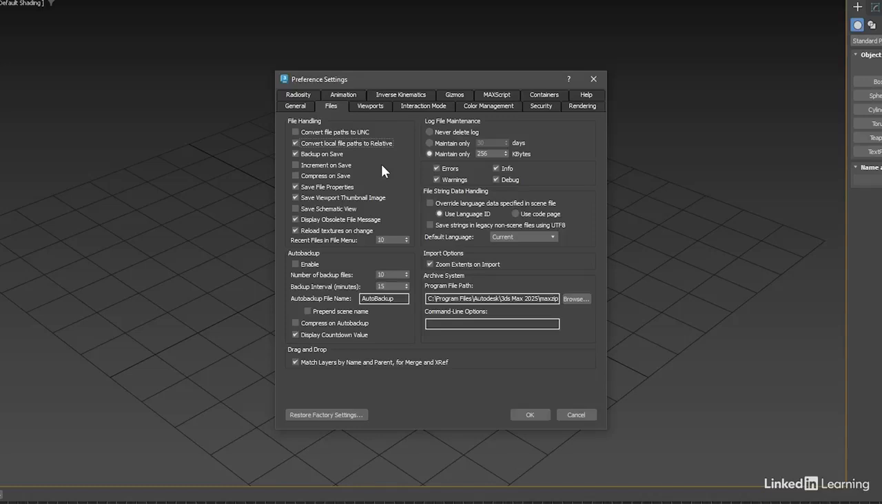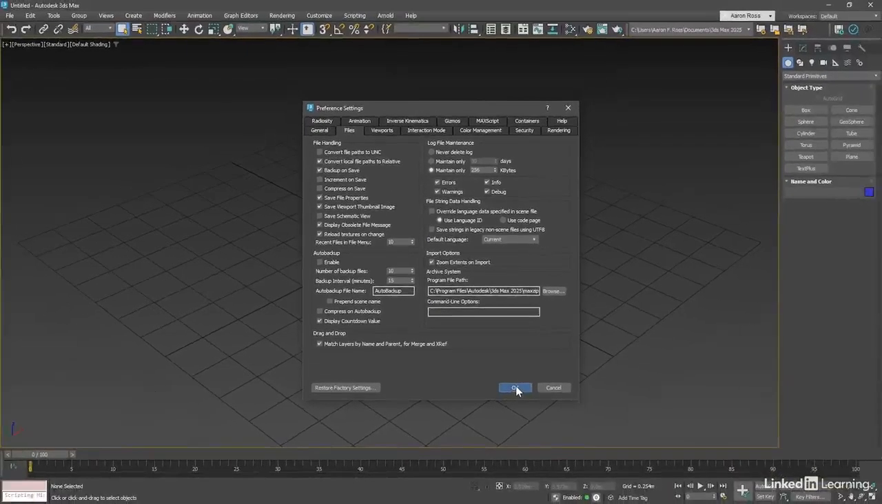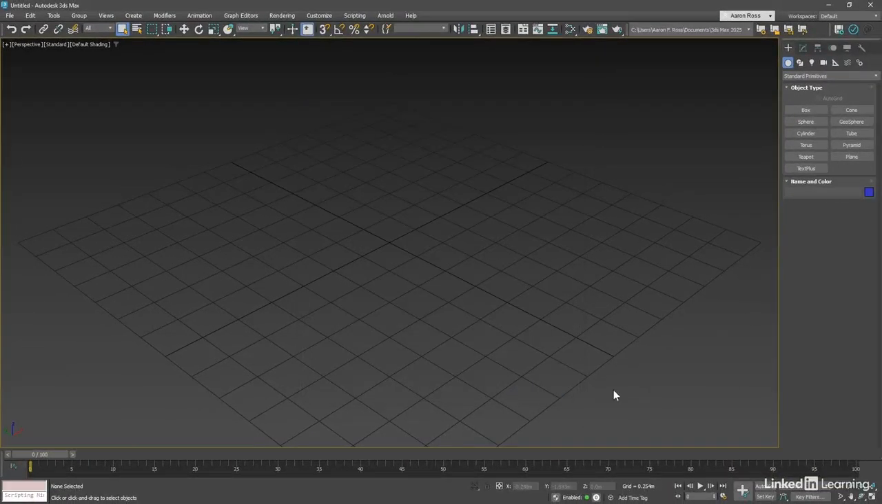So this is really what I recommend. Convert local file paths to relative is on. Go ahead and click OK. All right, those are the all-important preferences that we need to change in order to move forward with this course.